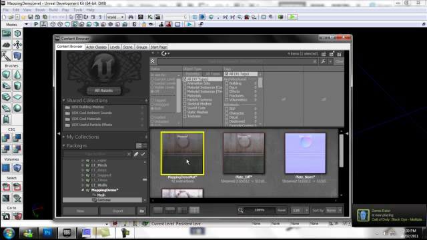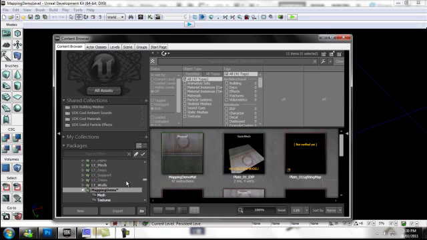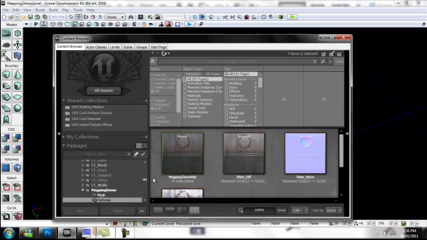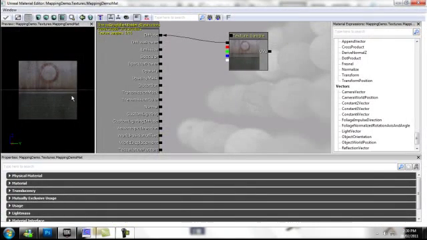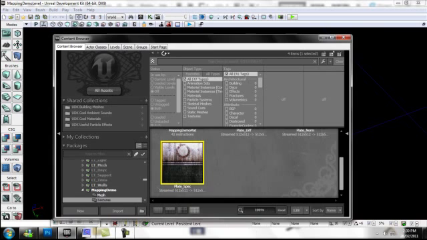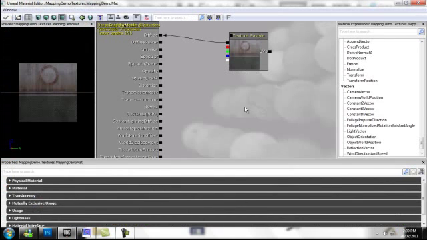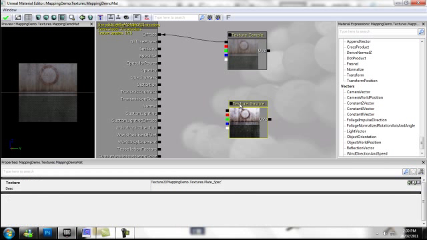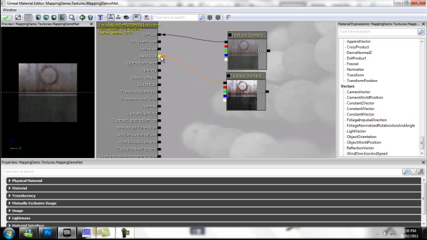Open up our material. Save that too. Open up our material and let's start throwing stuff in. We select our specular. Open up the material, hold T, left click. There we go. Plug our black into specular. And let's see how this looks here.